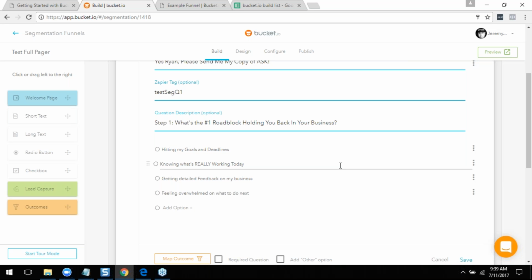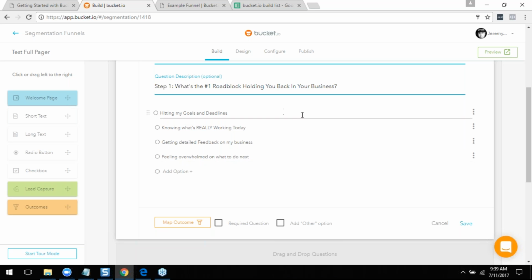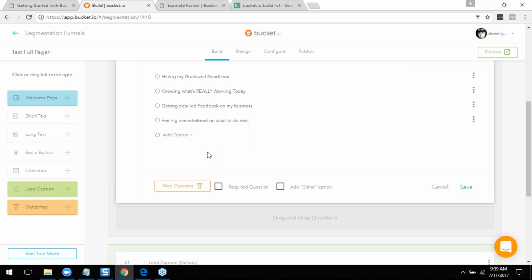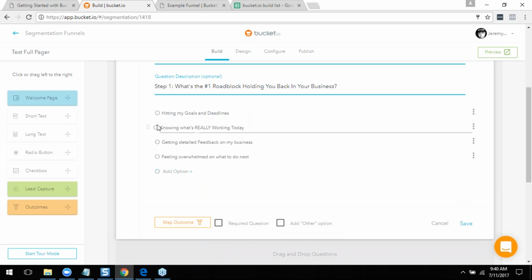your business? I know most people on this call have probably even seen this funnel before because this is the famous Ryan Levesque Ask book funnel. And so these are the options that he gives, hitting the goals and deadlines, knowing what's really working today, and so on. So there's 4 options here. Now, what we have the ability to do, and I'm going to come back to this shortly, is you have the ability to map outcomes. So what we're going to be doing here effectively is creating outcomes shortly. I'm going to explain what that is, but this is where you come and map each answer, each response to a specific outcome.